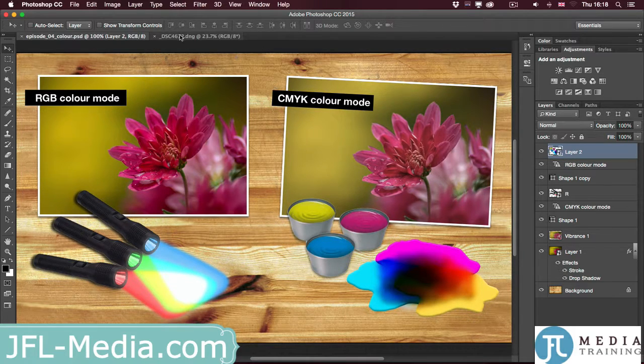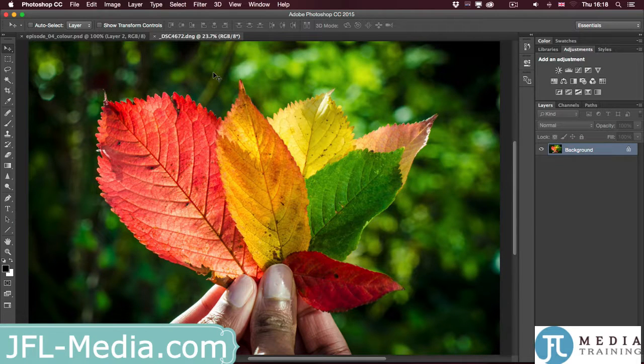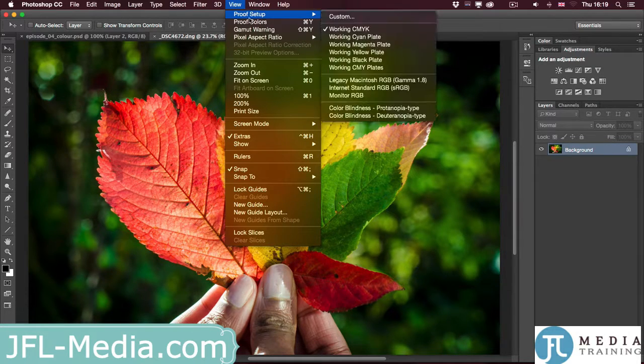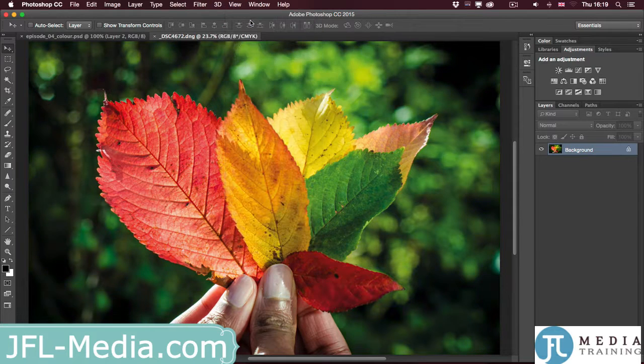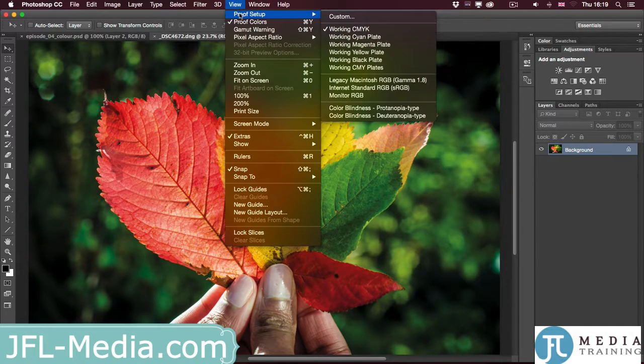But you can actually see the difference between the two color modes on your screen if you use proof view in Photoshop. So currently that's an RGB image and we see it as normal RGB on my screen. But if I go to the view option and choose proof colors, that will switch to a simulated version of the CMYK color values. So here on the top you can see it's still in RGB, but I'm proofing it for CMYK. And the way you can change that is by going to Proof Setup under the View menu and choose what you want to proof.